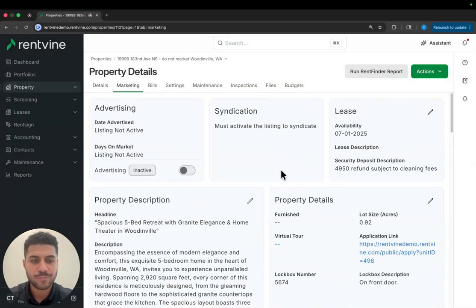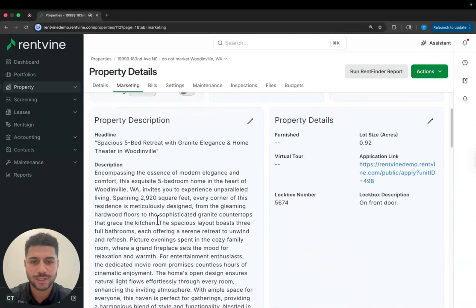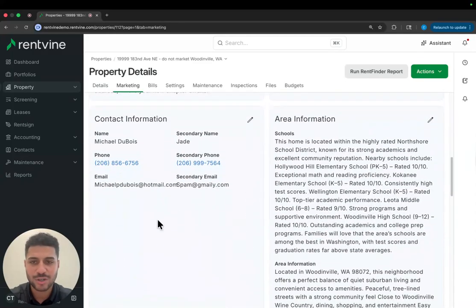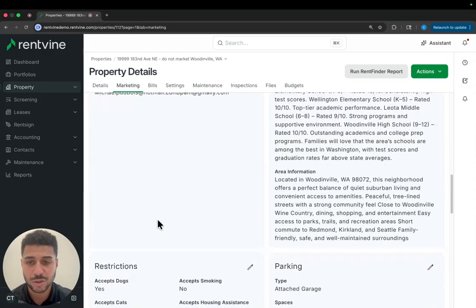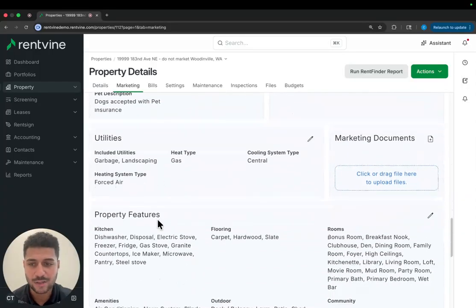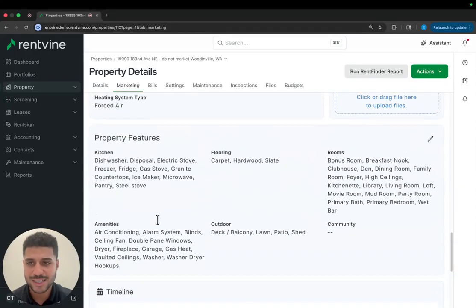Once I go to marketing, this is all the marketing information within this property. So you have your property details, lease information, the syndication, the property description. As you go down, there is more and more information, like the contact information, who somebody would contact associated to this property, etc. More and more information as needed.